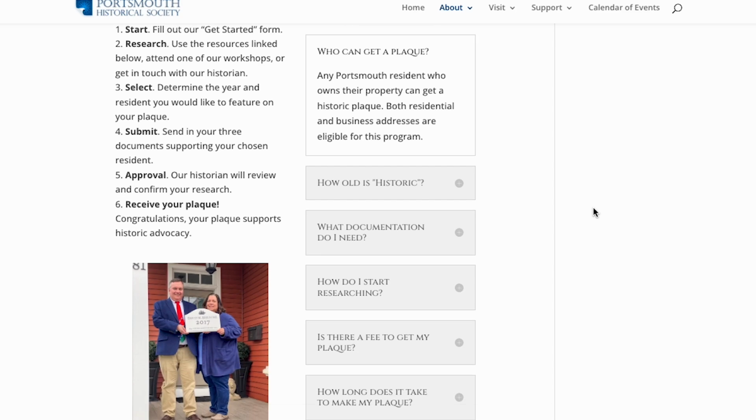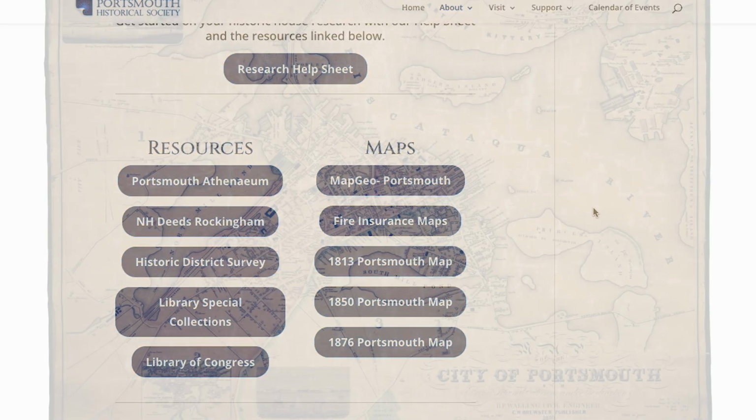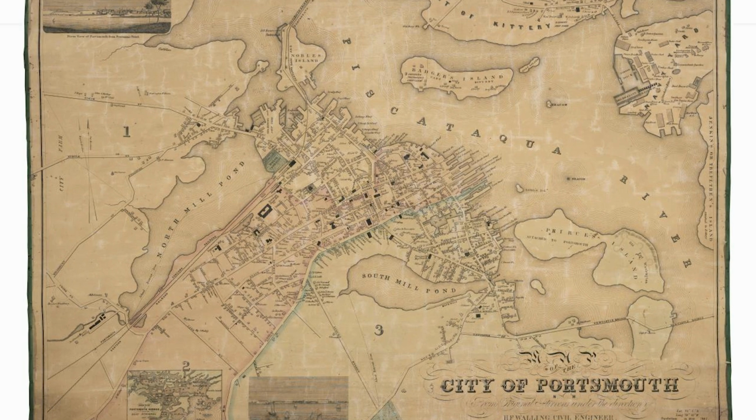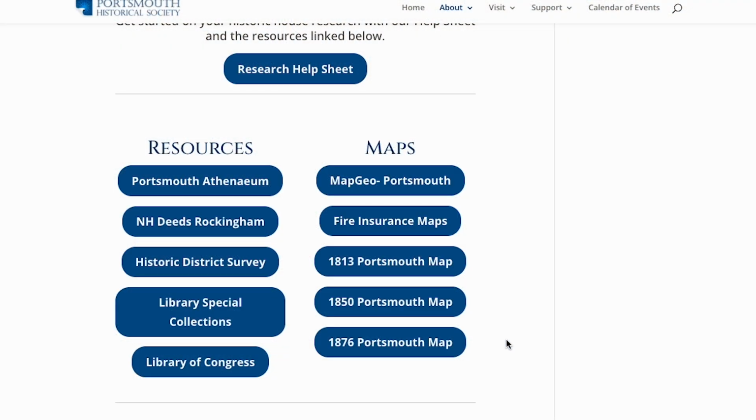Going back to the plaque page on our website, the second type of map I'd like to talk about are city maps. These can be a great additional resource to the Sanborn maps. There are 3 different city maps listed under our resources section. One made in 1813, one in 1850, and the third in 1876.